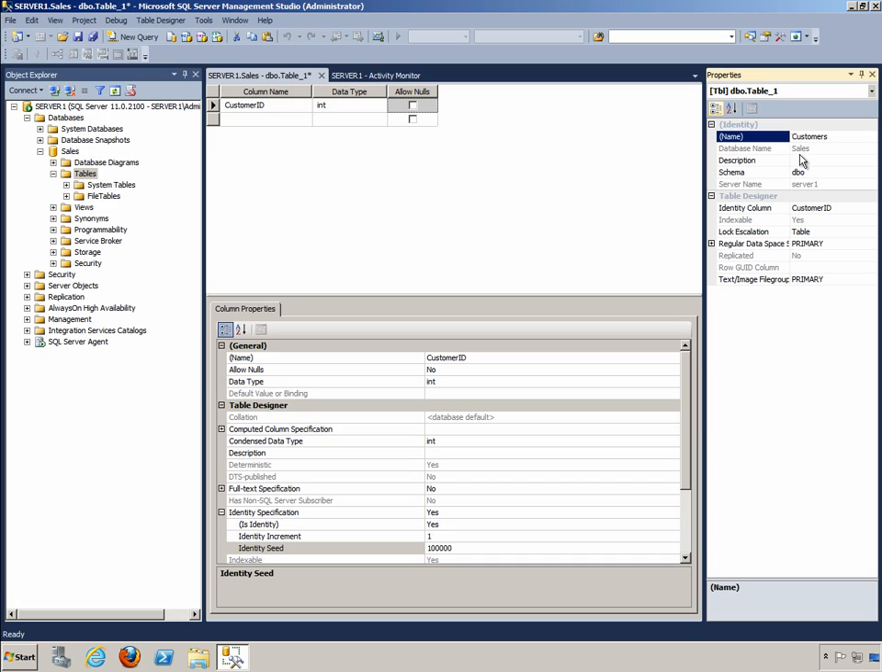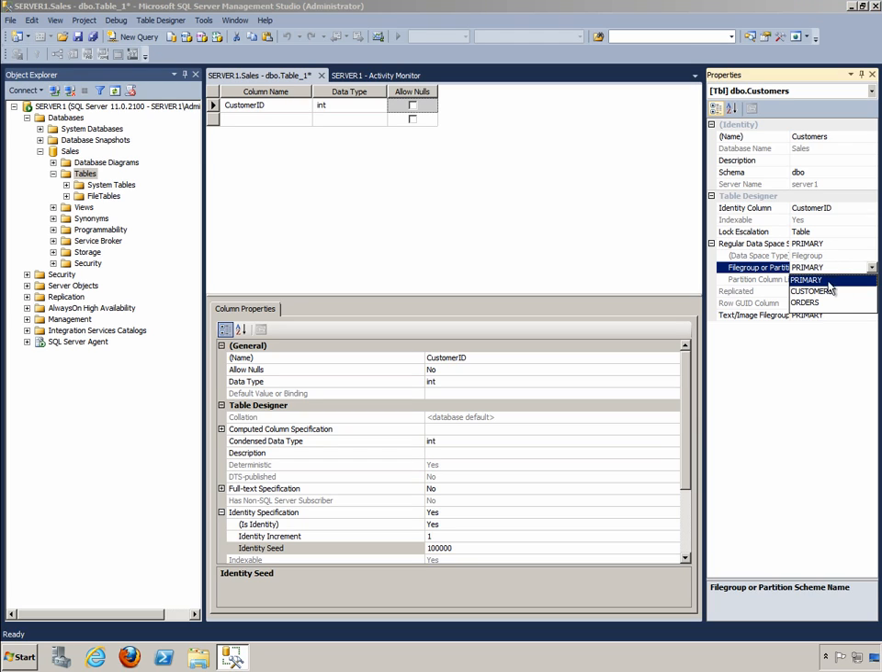And we could give it a description if we desired, change the schema if we required. We're going to leave it on Server 1, of course. And what we're going to do is come down to the storage location, and let's just change this to being stored on the customer's file group that we created in a previous video and in an earlier exercise in the book. We could also change the text or image file group.